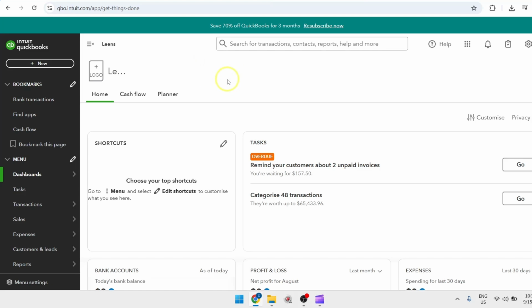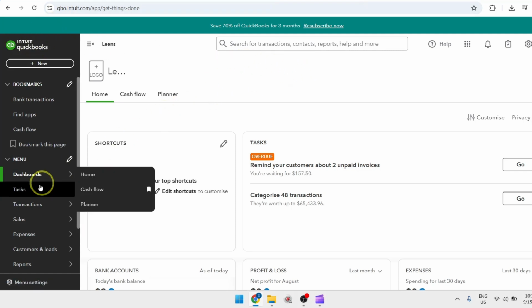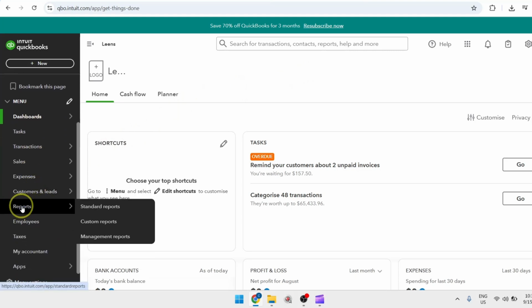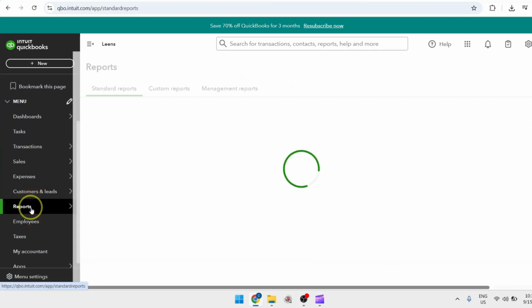So for today's video, I'm going to teach you how you can easily find journal entries on QuickBooks. So first, head over to QuickBooks and of course, make sure that you're logged into your account. Next, in the left panel, scroll down, then click on Reports.